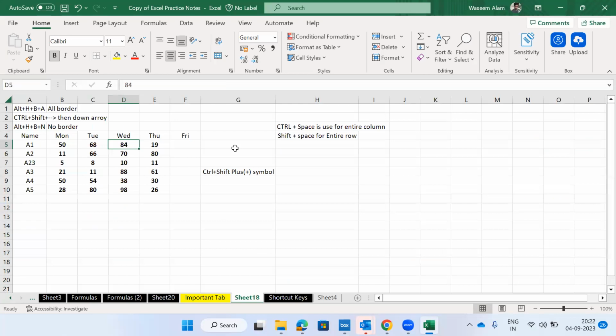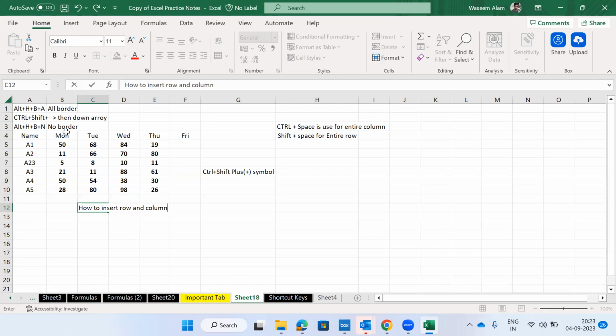Now one data is added. Now someone is saying this data is wrong. Can you please delete the data from this table? So till this time we have learned how to insert row, how to insert column. Now the opposite thing, how to delete row and column. Just the same steps should be followed.